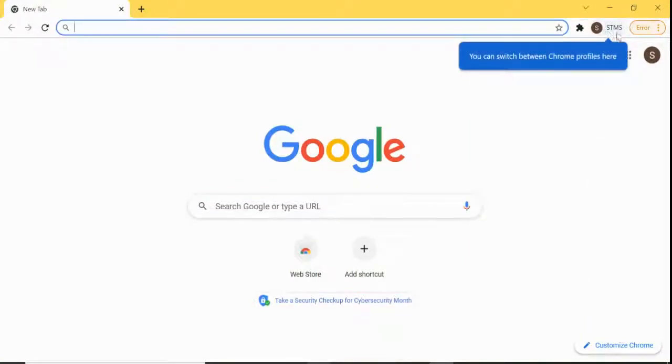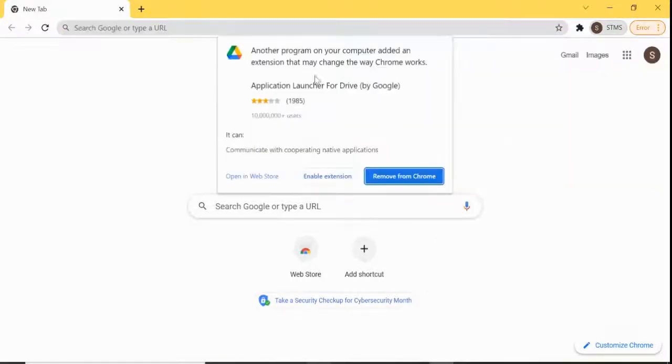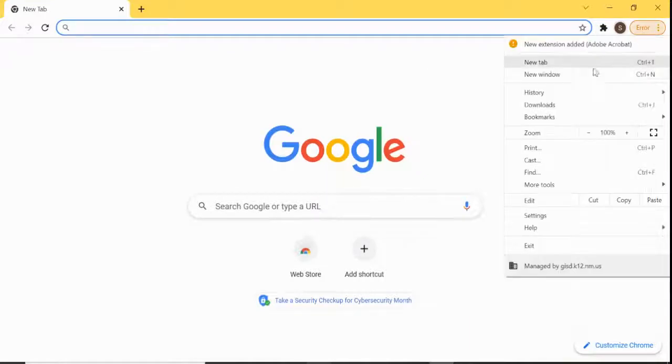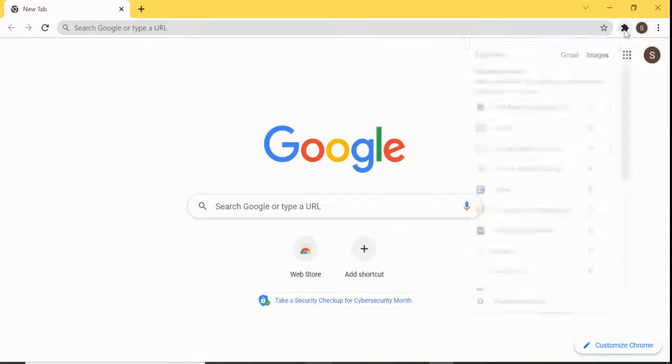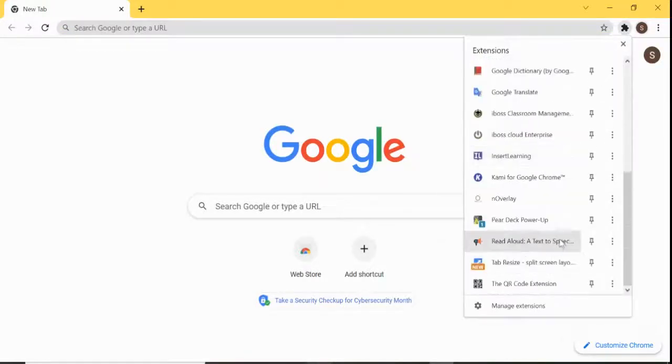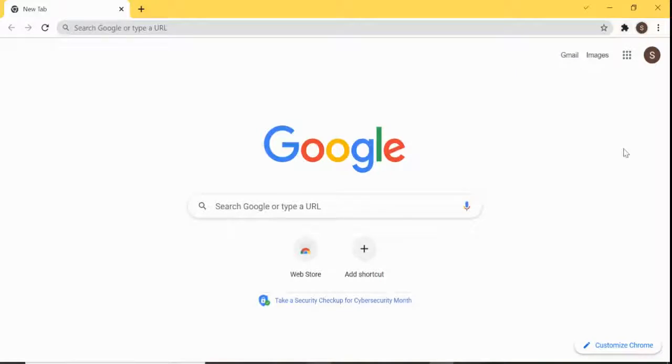I can switch between profiles up here. I have an error message, so I always want to click on that. It says there are some new extensions added. I can enable it or get rid of it. I'm going to go ahead and enable both. Now, in the puzzle piece, we can see that these extensions did load properly, but this is the only computer that STMS student is on.